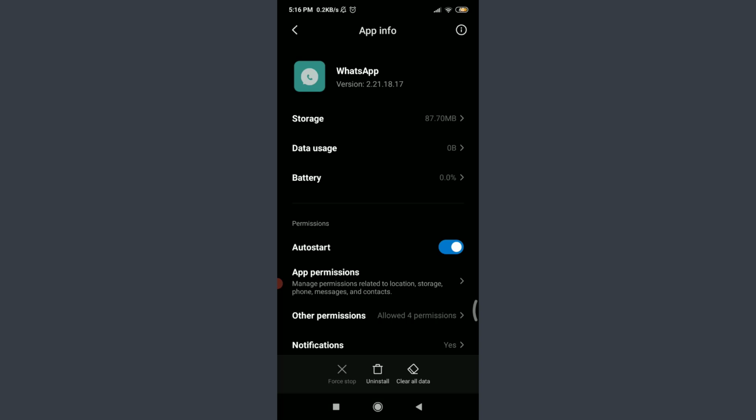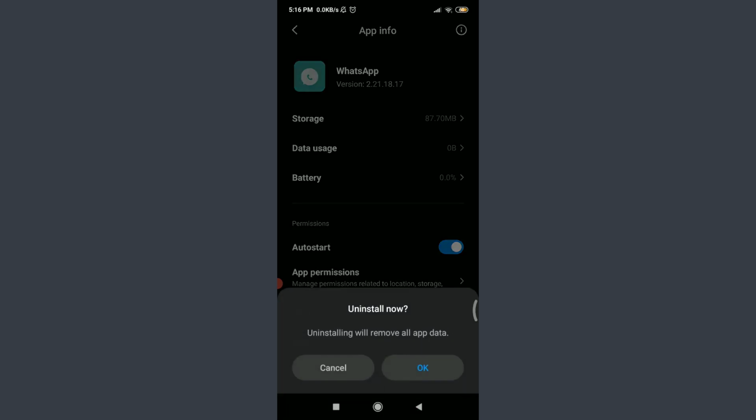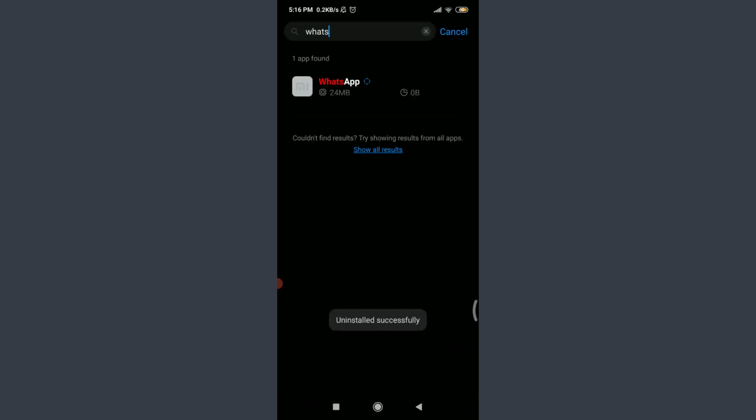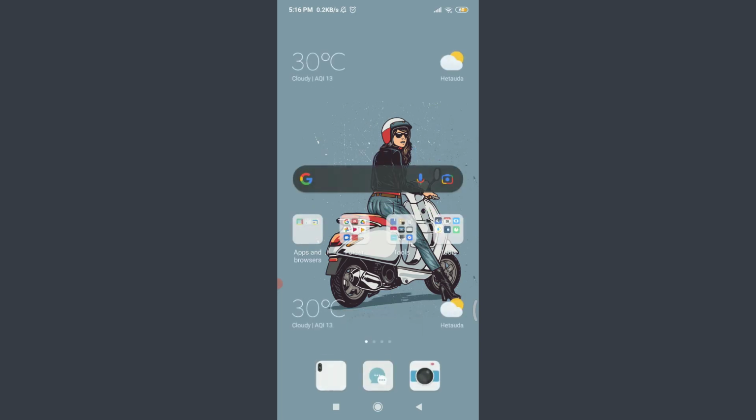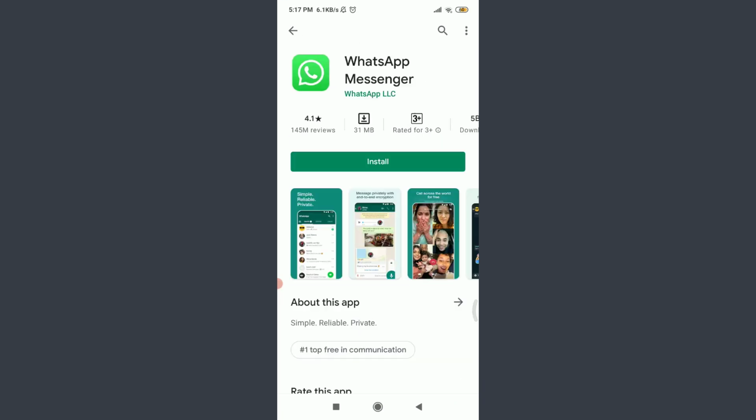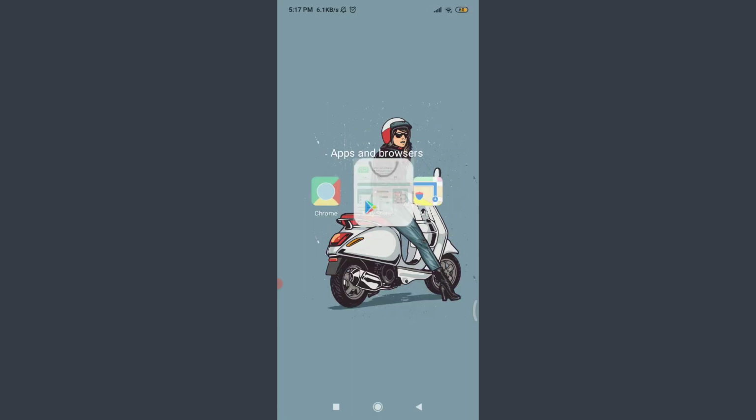The fifth one is to uninstall this app. Tap on uninstall and tap on OK on the bottom right. So when you have uninstalled it successfully, you can go back to App Store or Play Store and tap on install and try reinstalling this app. Reinstalling this app could also help you fix a login error, so try using it.